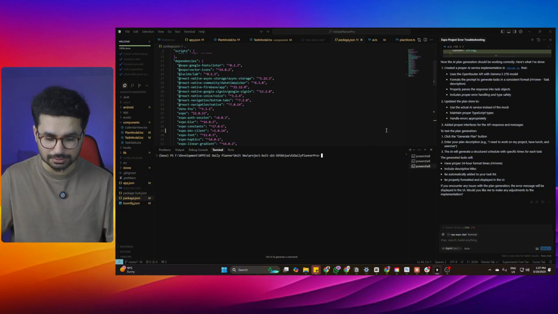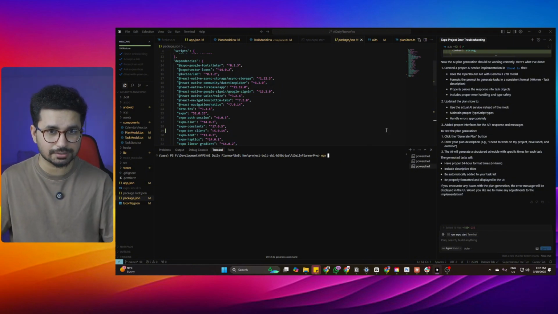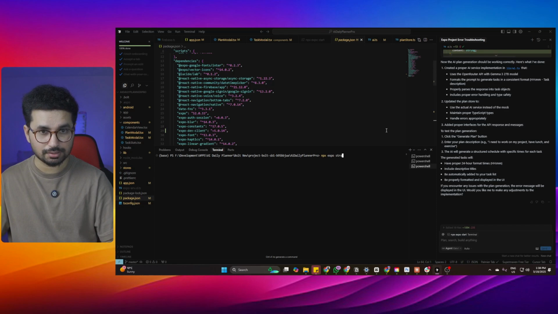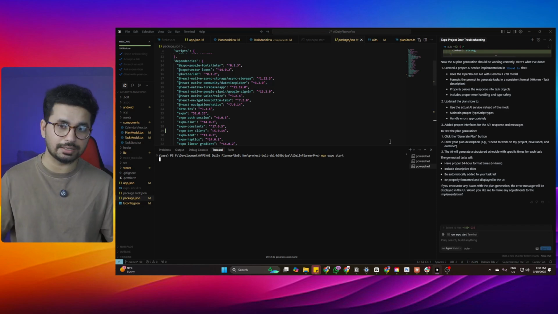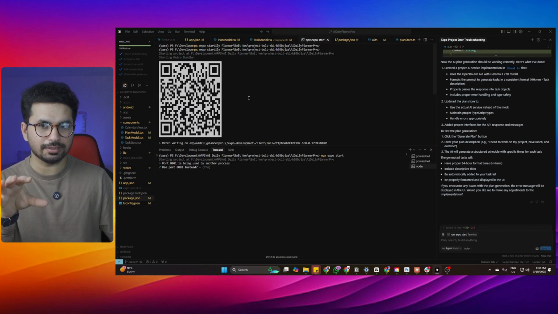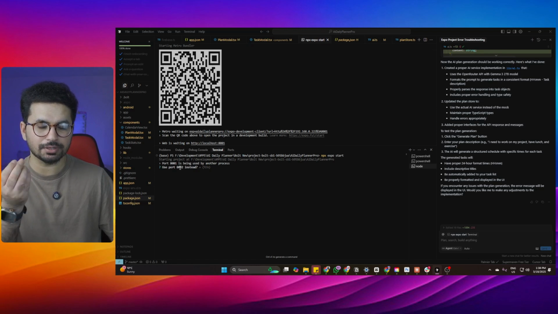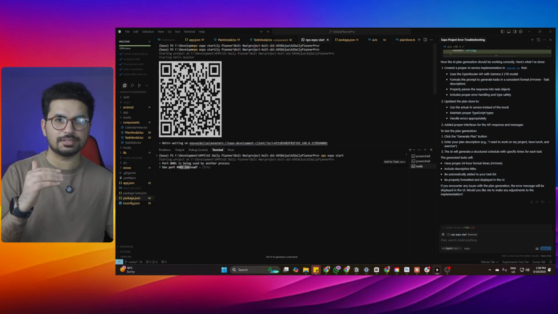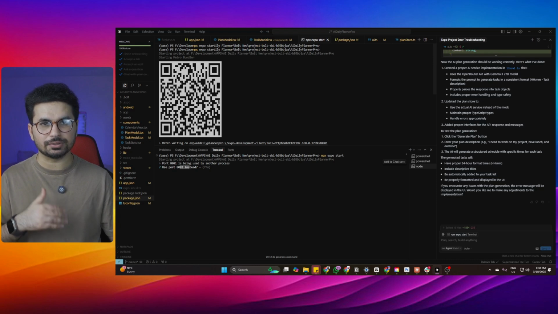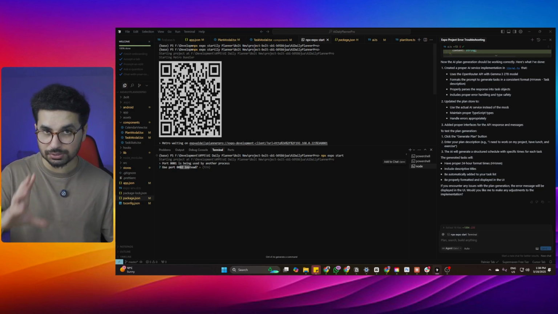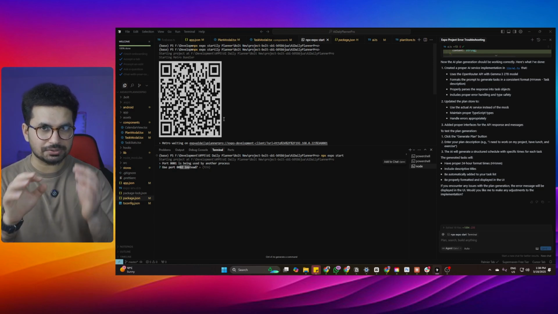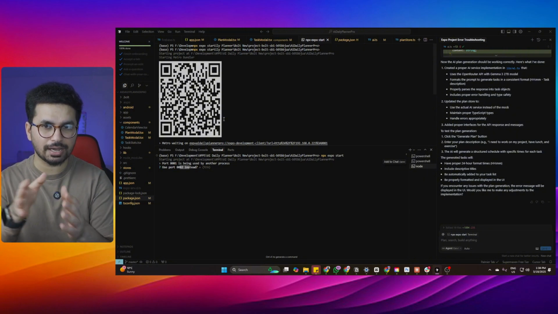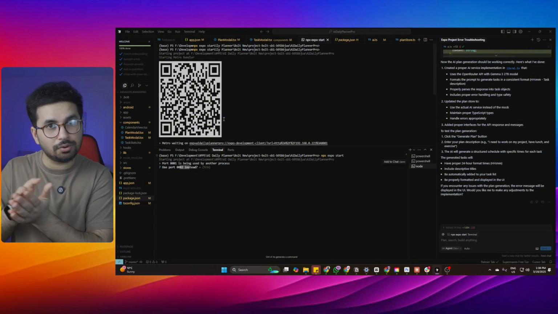To run your project, you can simply just run this command, which is npx expo start. Simply just then press enter, and then it will start your project. I'm already running my project, so that's why it is asking me to run this on a different port. But yeah, this is how it actually shows when you run your Expo project. So it shows this QR code that you can actually scan on Expo application, and then you can directly run your application on your mobile phone.